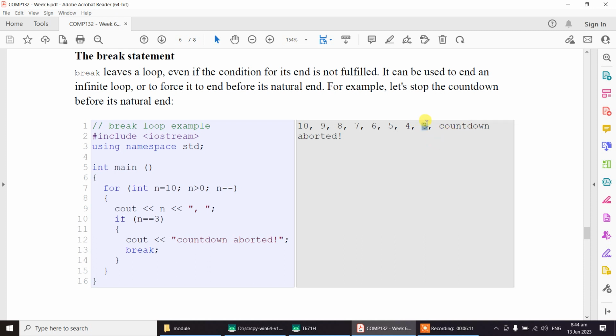it will be forced to stop at number 3. So any number that you supply here in your code, it will stop at that value itself. If it is 5, it will stop at 5. If your value is 8, it will stop at 8. It will not continue anymore. It will forcefully abort or stop the loop. So that is the break statement.